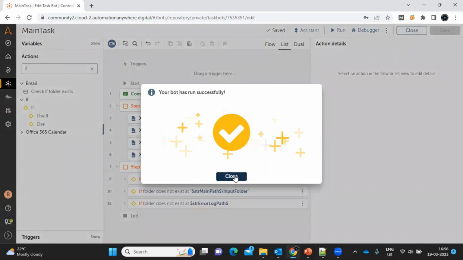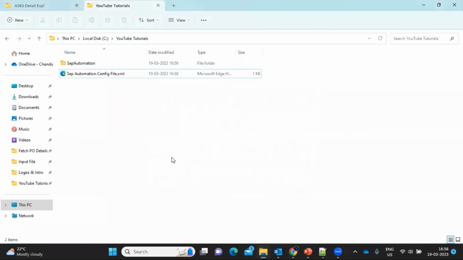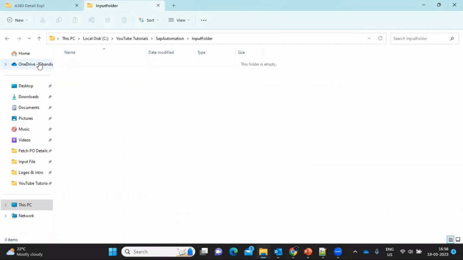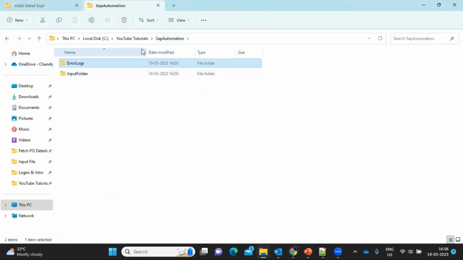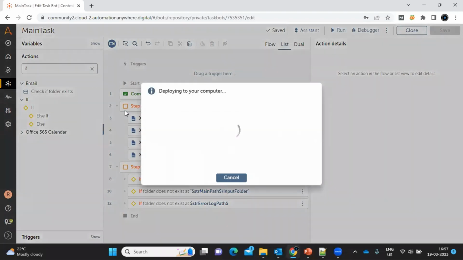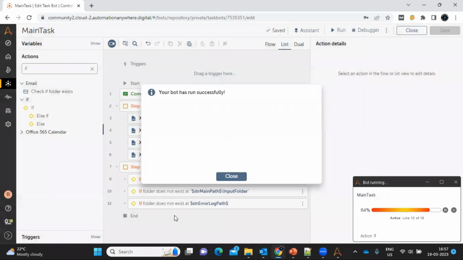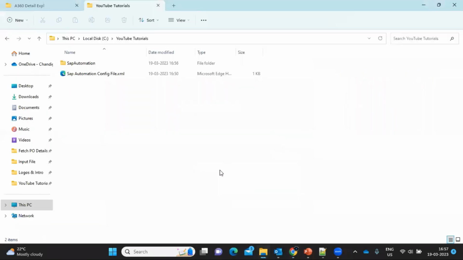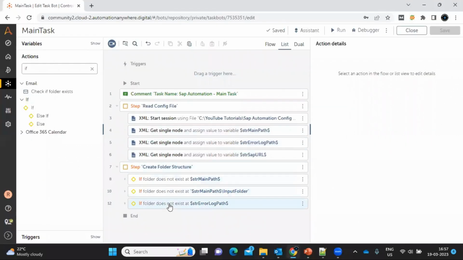Okay, it runs successfully. Now let me go to the folder and see. You can see this SAP automation folder got created along with this input folder, and the error logs folder got created. So based on your requirement, we can create the folder. Now as the folder is available, if I rerun this, it will not do anything. It will just read the configuration file and it will not perform any folder related action because the folder is already available. Once the folder is not available, this condition will perform that action.